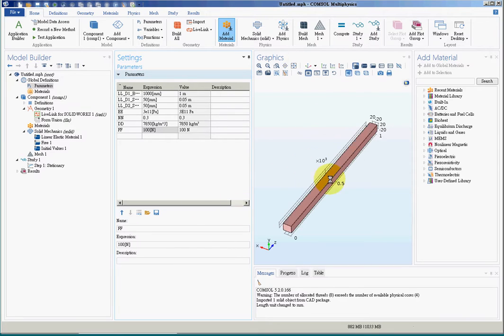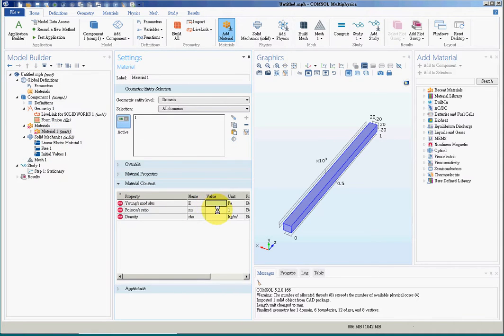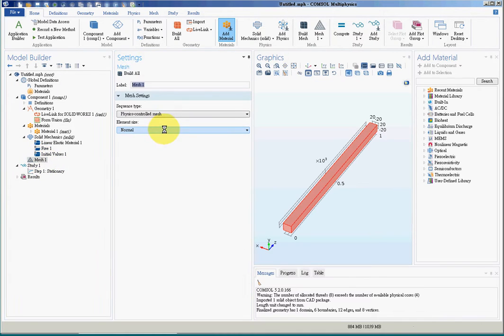After finishing the first step, I'll go ahead and define the material, which is the second step. I'll open a blank material and enter Young's modulus, Poisson's ratio, and density. Make sure that the material property will be connected to the geometry. So I finished with the second step. For the third step, I'll choose extra fine and build the mesh.